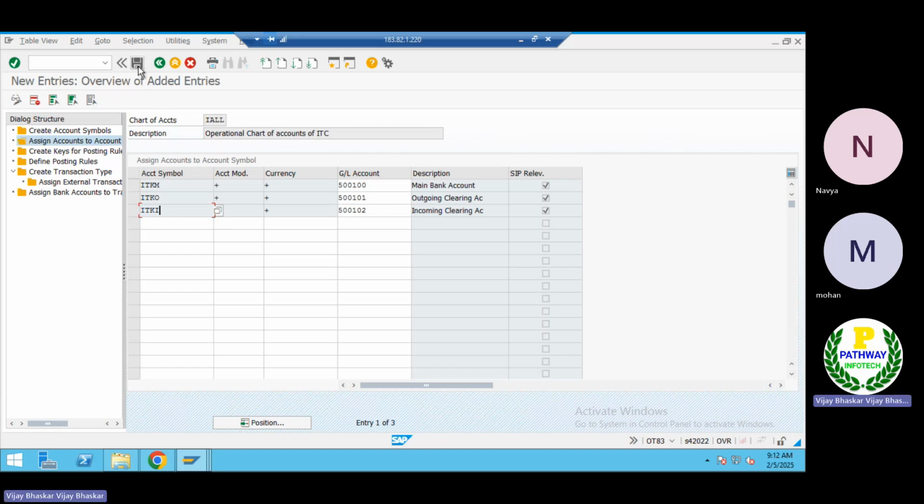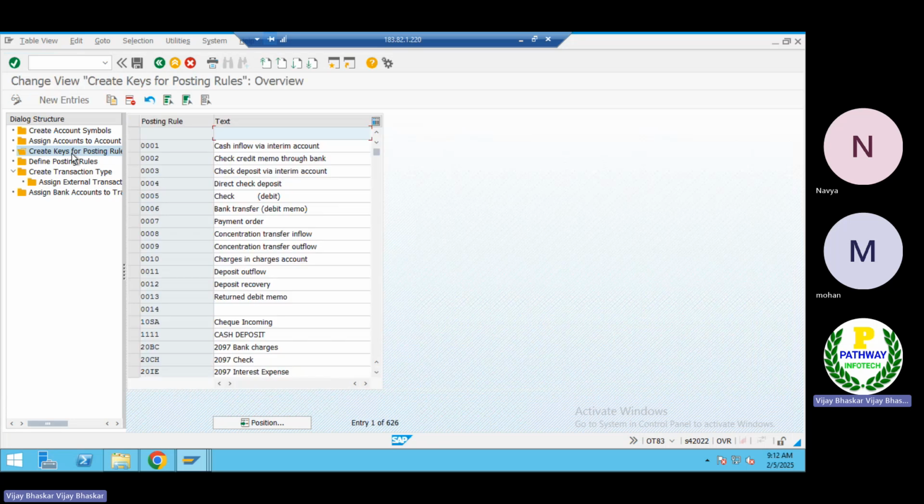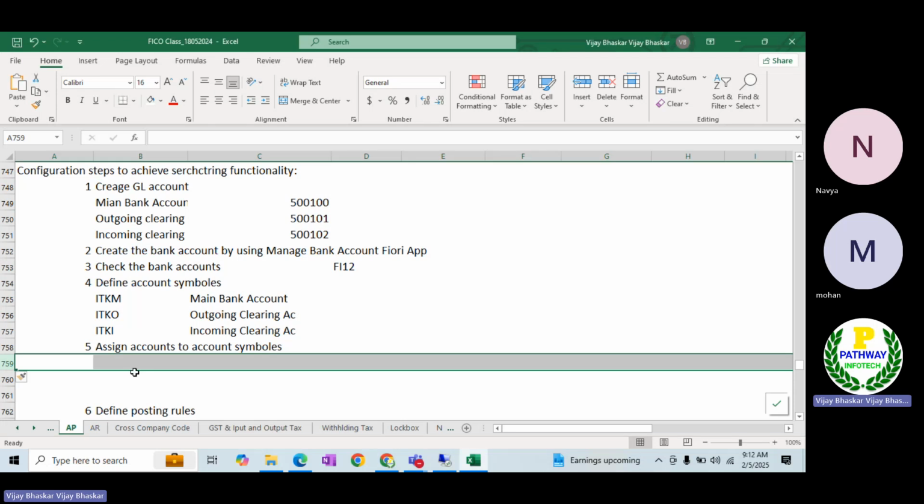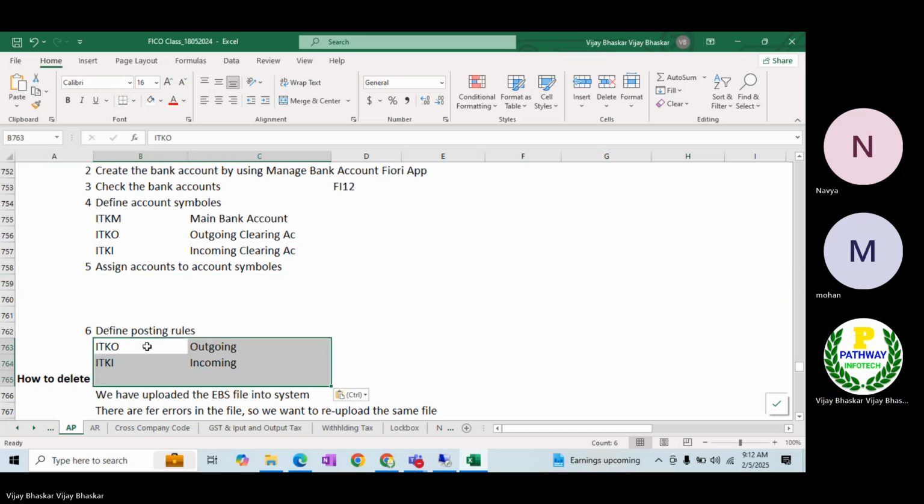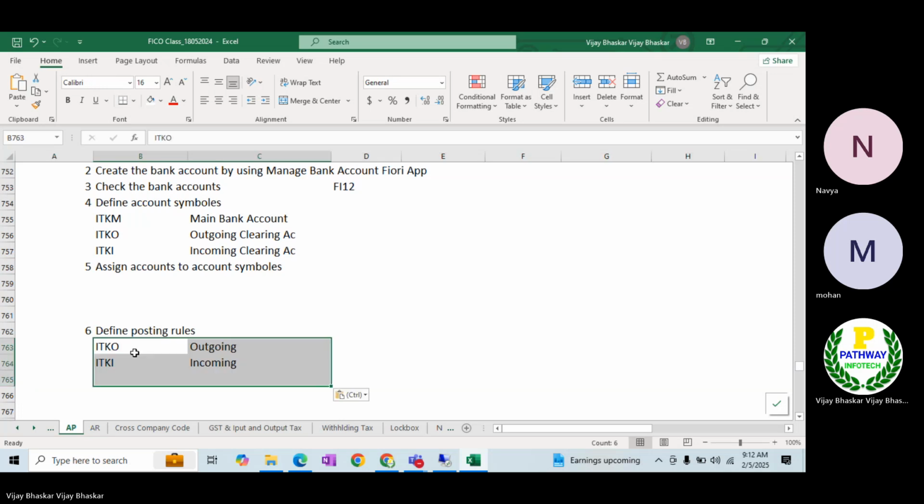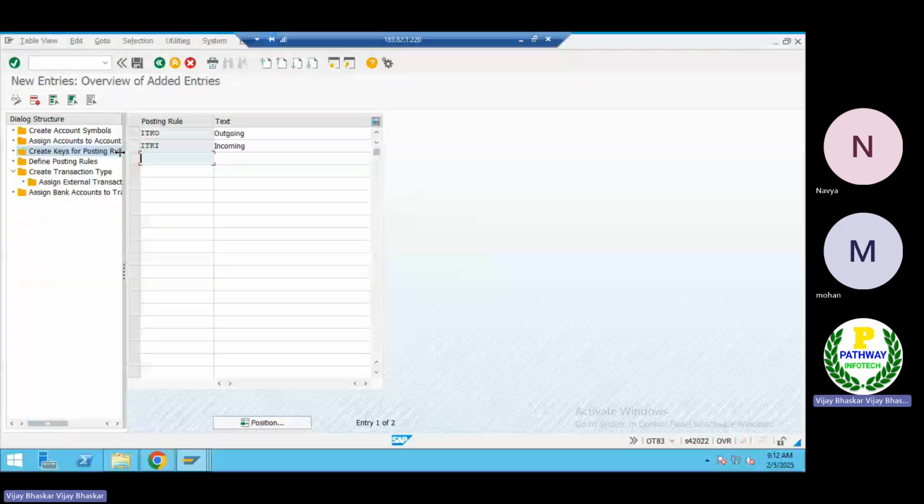I have created these account symbols, and now create keys for the posting rule. ITK, let me define that. ITK outgoing. ITKI, incoming. I need only the two posting rules here. Now posting rules, assign accounts to account symbols. This was already done. Define posting rules, right? Now this is also done, right?